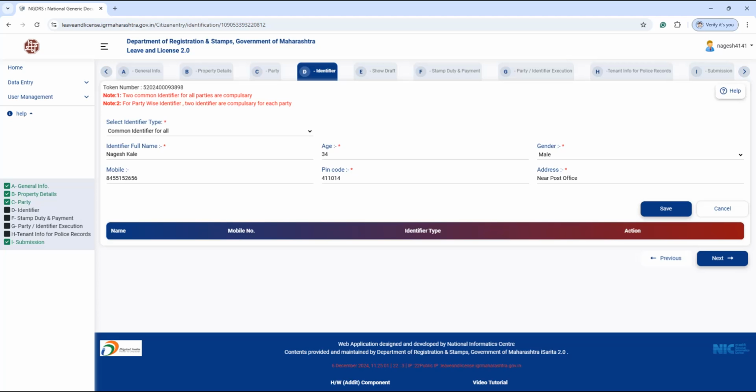Now enter the full name of the identifier, age and gender. Then enter the mobile number, PIN code and address of the identifier.